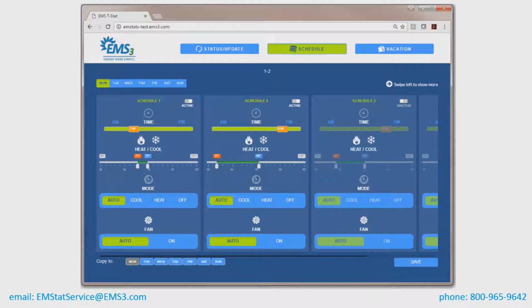Let's start by breaking down the screen into its 4 main elements. The day of the week, the schedules within the day you're working on. There are 4 schedules for each day of the week. The Copy To section, and the ever so important Save button. Nothing happens until you hit Save.